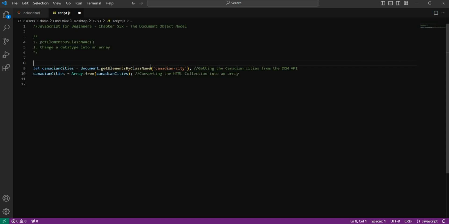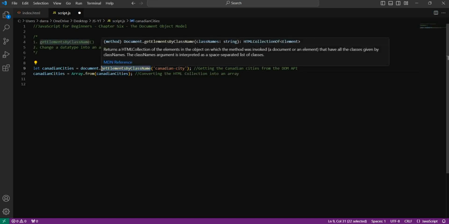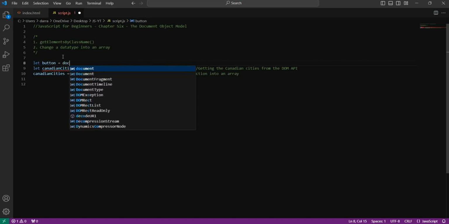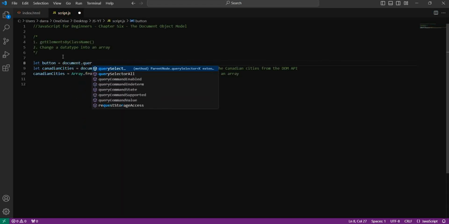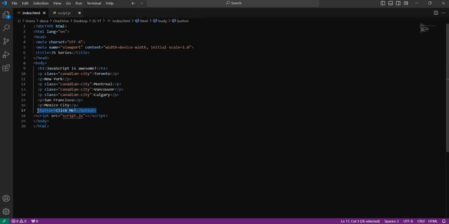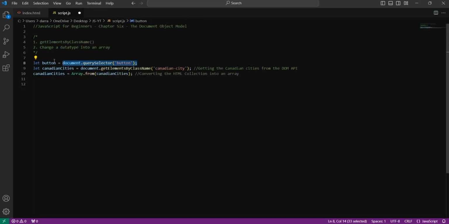So the key point about this tutorial is that you can also query the document object model using getElementsByClassName. So what we can do is we can just say let button be equal to, and we'll use a querySelector. So we'll say document.querySelector, parentheses, because it's a method, and it is expecting to receive an argument. So we're just going to type in button here. So what we're doing is we're just grabbing the button on the HTML page. There's only one button there, and we're storing it in a button variable.